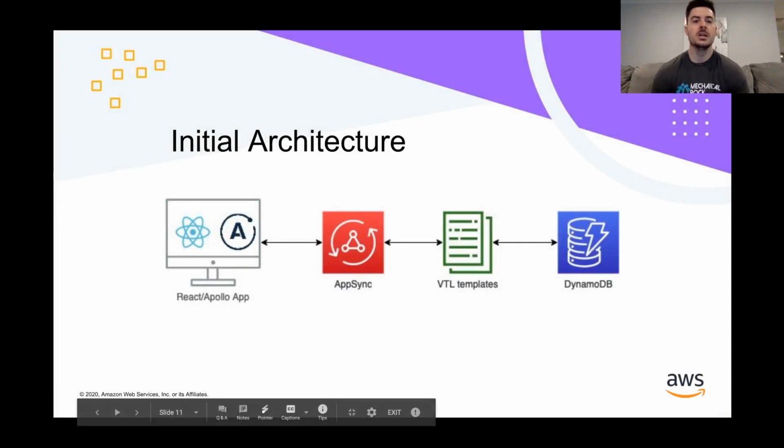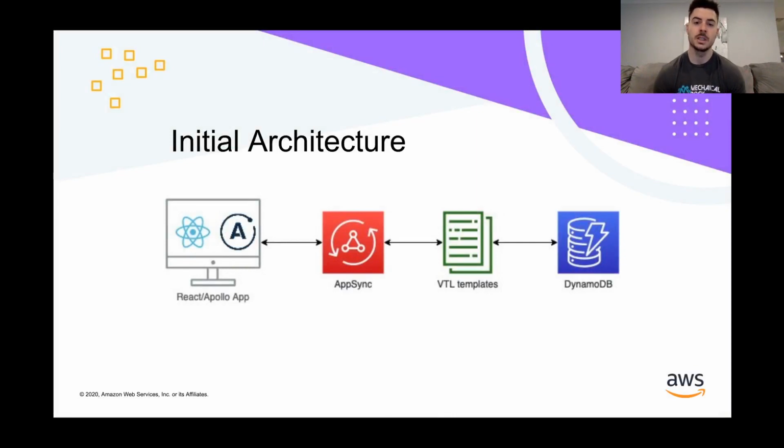So to take a holistic view of our initial application architecture, where we'll do a bunch of the intro examples, we have a React Native application that uses the Apollo client to talk to AppSync at an API level to get its data. DynamoDB is our data store for this application, and to map our requests and responses to and from DynamoDB and AppSync, we'll use VTL template resolvers.